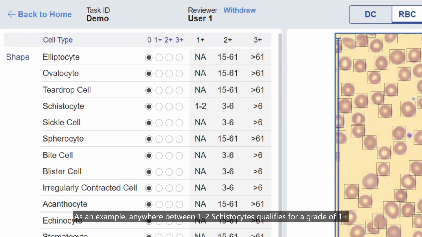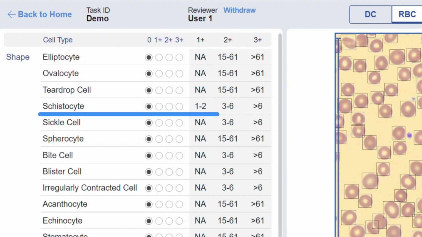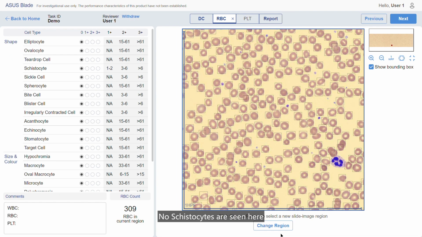As an example, anywhere between 1 to 2 schistocytes qualifies for a grade of 1+. No schistocytes are seen here, hence the grade remains as 0 and no grade needs to be reported.